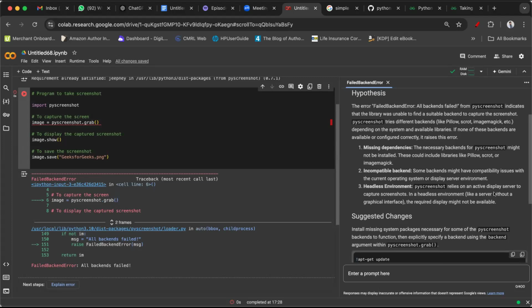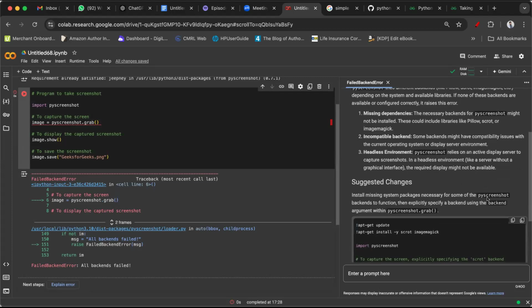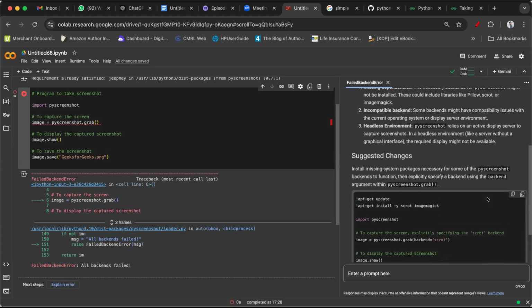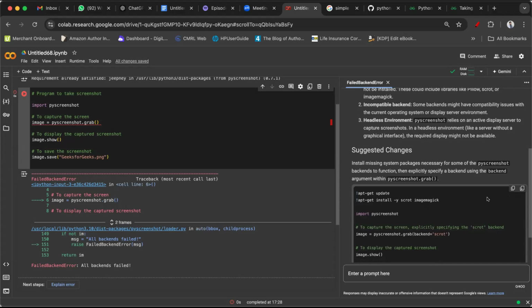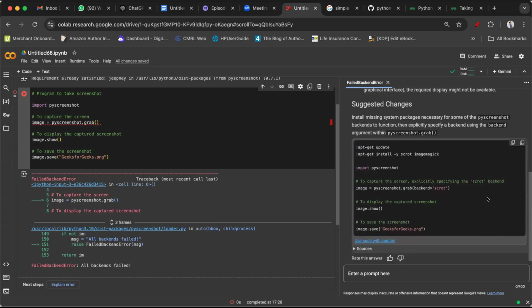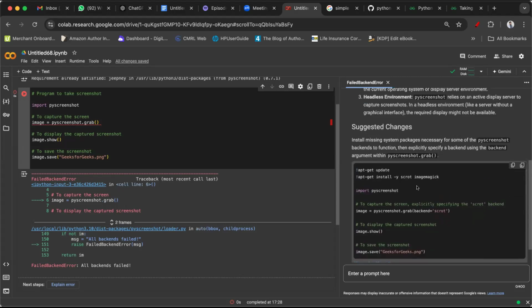Missing dependency: the necessary backends for PyScreenshot might not be installed. This could include libraries like Pillow, scrot, or ImageMagick. Or an incompatible backend. Anyway, we have actually given an exclamation mark and pip install pyscreenshot, so we have actually installed that library, right? All those backends too.